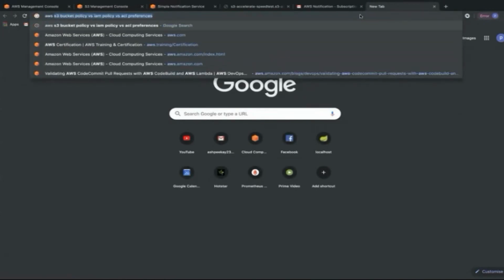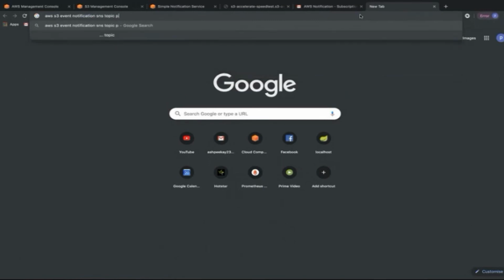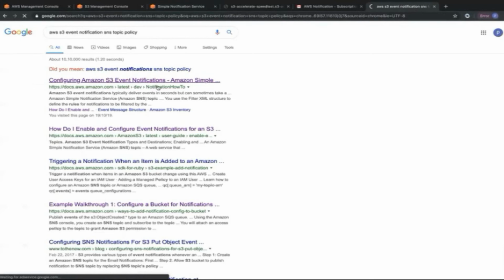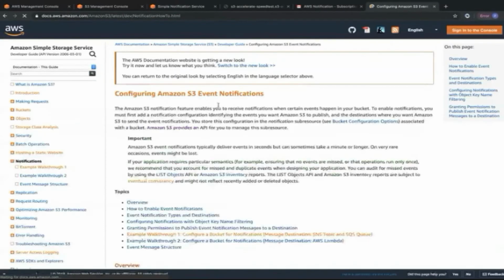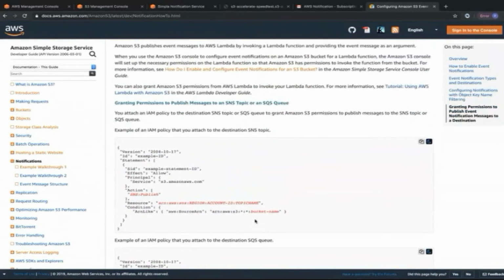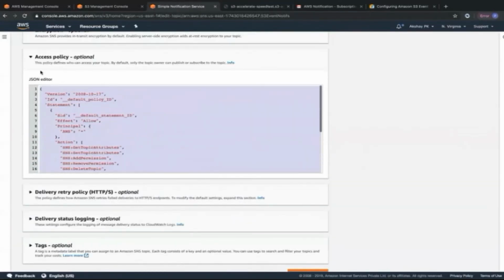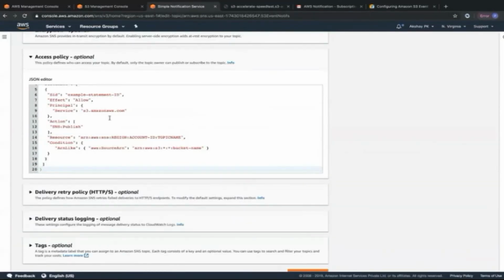So AWS S3 event notification SNS topic policy. That's how you search in Google. The first link will have the access policy, configuring Amazon S3 event notification. When you scroll down entirely in this page, you will be able to get the access policy from here. Copy the access policy, go back to SNS, take this all out, paste the access policy.